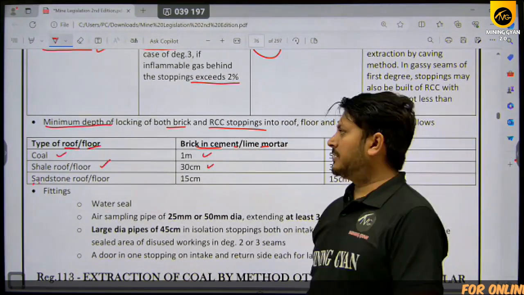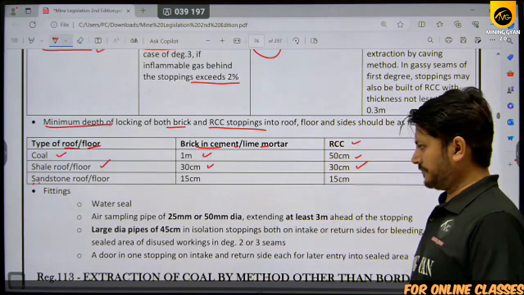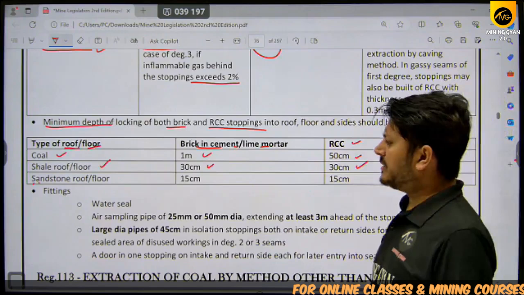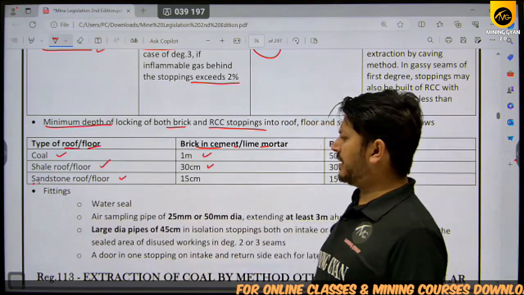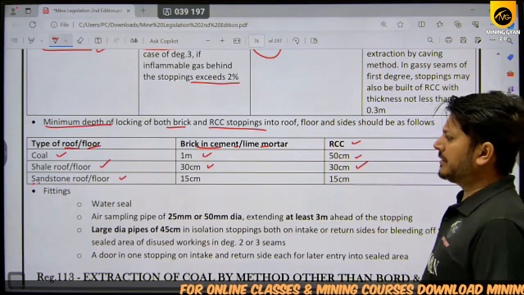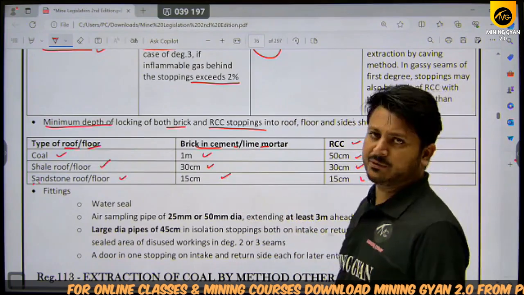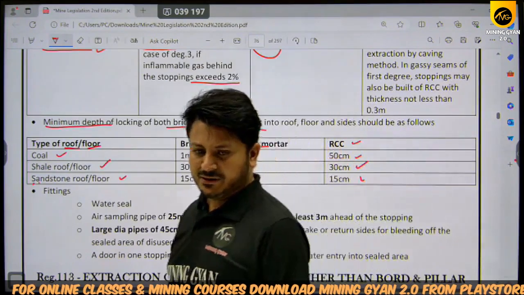Okay, this must be at least 30 centimeter. If the roof contains sandstone and the floor contains sandstone, then in that case 15 centimeter and 15 centimeter in both the cases. Okay, so you have to require that.